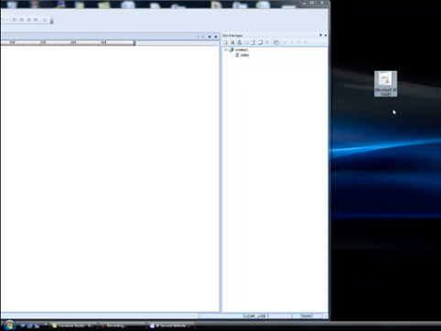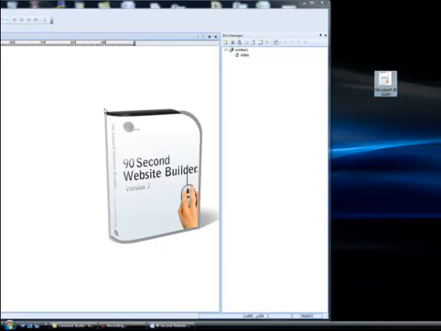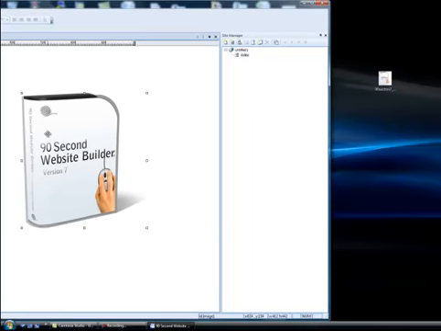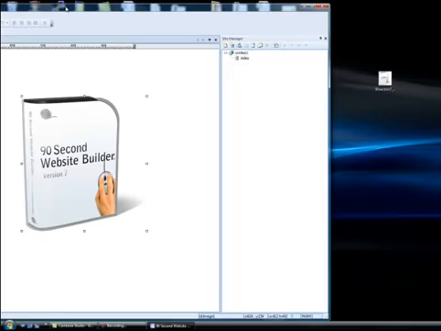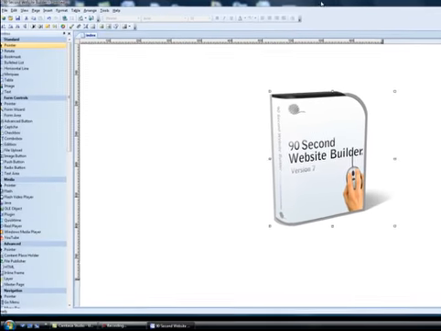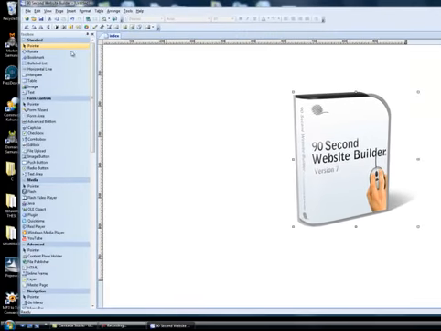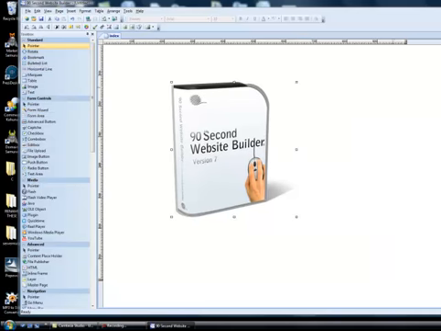If I want to put an image from my computer into my project, this is what I have to do. Click, drag, and drop. That's right, it's that simple. I literally just dragged an image from my desktop into my project in 90-second website builder. So I didn't even have to use a menu or one of the tools from the toolbox. I literally just dragged it onto the canvas. So that's why we call this drag and drop software, because it's that easy to work with images.